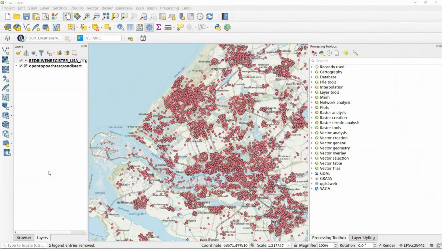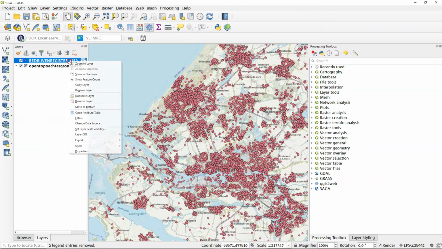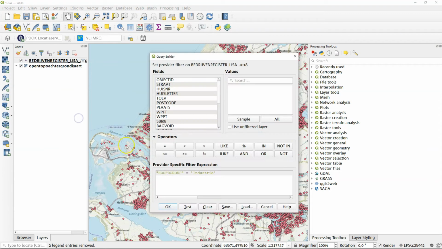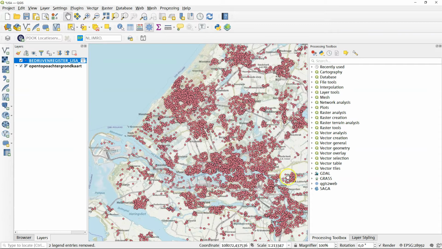Let us assume that we're interested in industrial companies. So I've set the filter on the LISA dataset, and I've set it to Hoofdgroep is Industrie. That means the main category is industrial. Well, now we're just having the industrial companies.